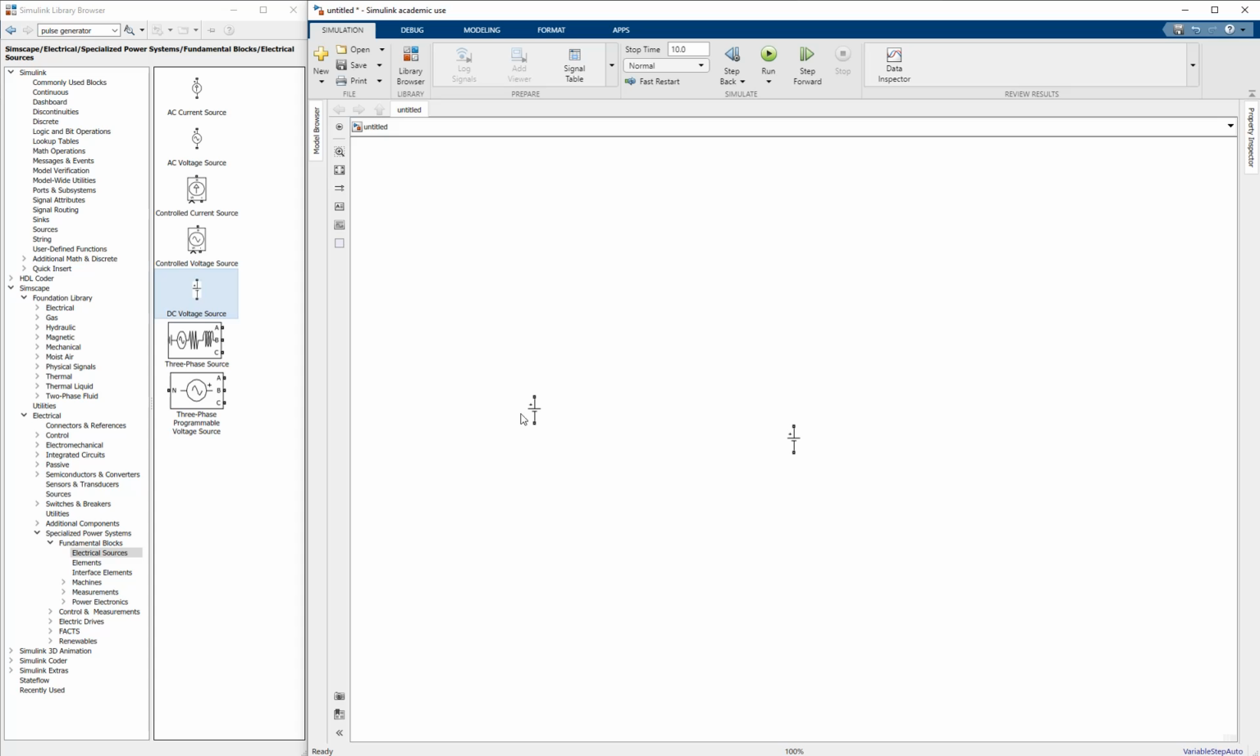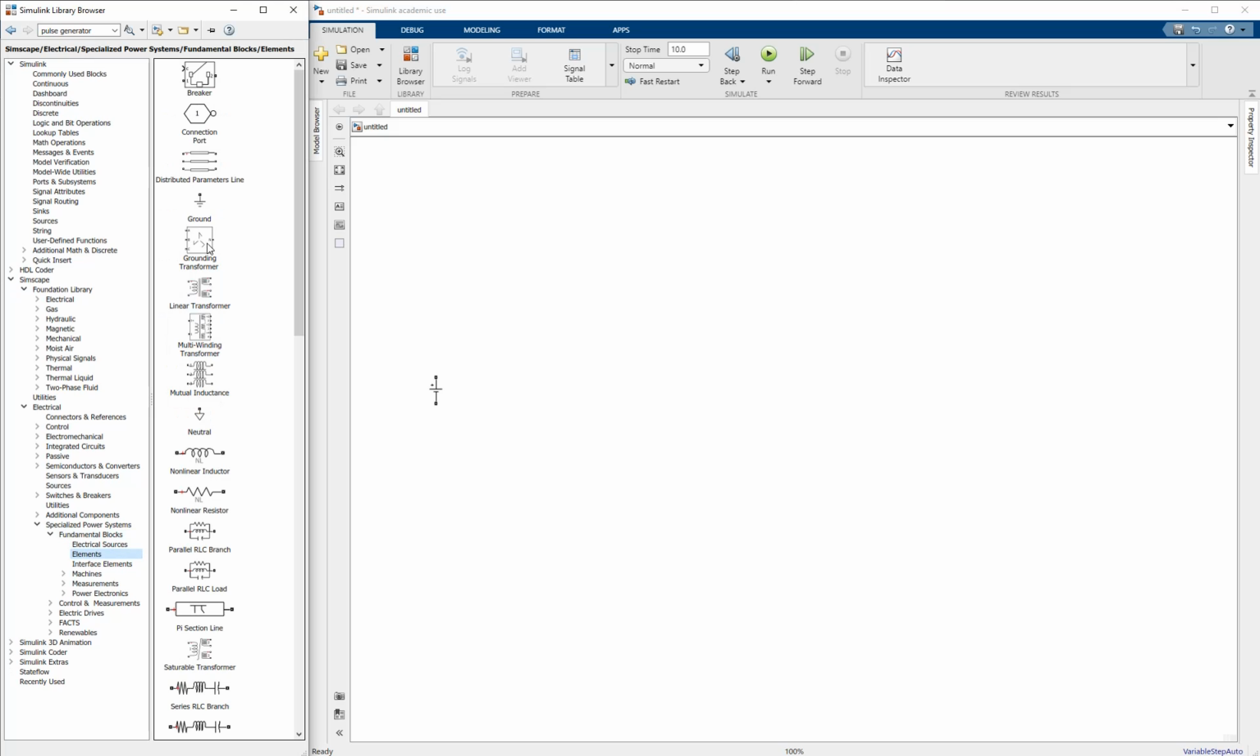Now to delete a block in the workspace, we simply select it and press the delete button. You can move the block anywhere in the workspace by simply clicking on it and dragging it to the desired location. Now we need the storage elements and the load. We can find these also in the fundamental blocks under elements.